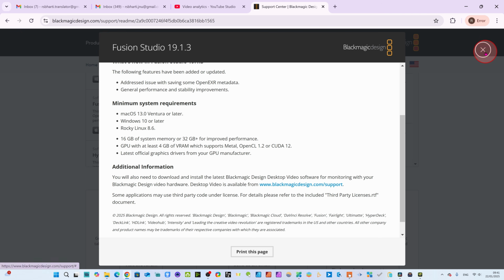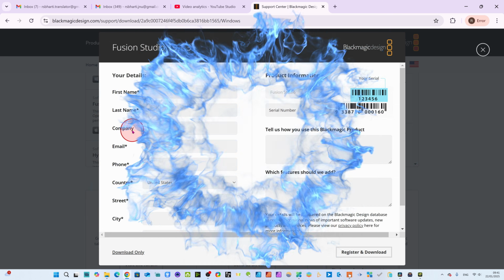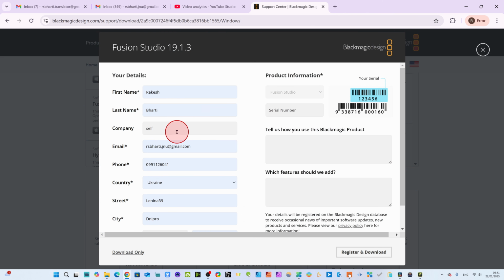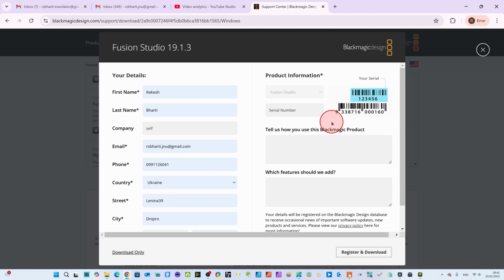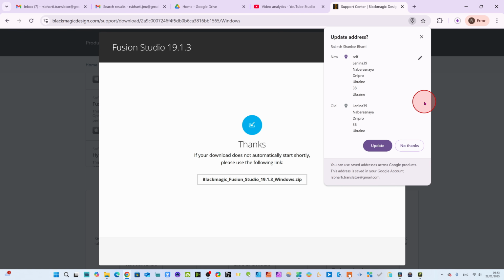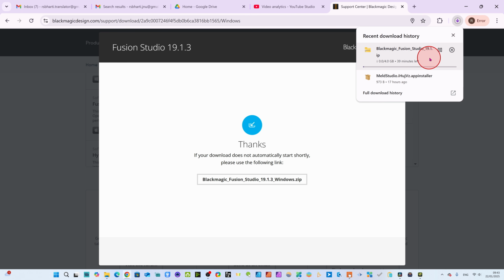Now we come here, we just close this. If you have macOS, you can download from here, and for Linux as well. I will download for Windows, dear friend. Come here, search everything. We will add the state, Ukraine. I live in Ukraine, so I will add Ukraine here. We will put in our serial number here and proceed. After adding the serial number, we will start the download. We just click here, and you see: Thanks. Your download does not automatically start. Please use the link here if it doesn't start automatically. See, we are automatically downloading Blackmagic Fusion Studio 19.1.3 here, dear friend.